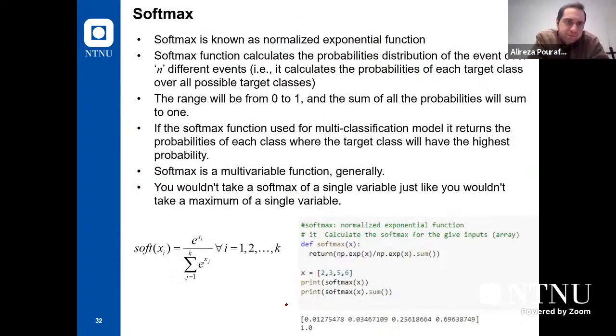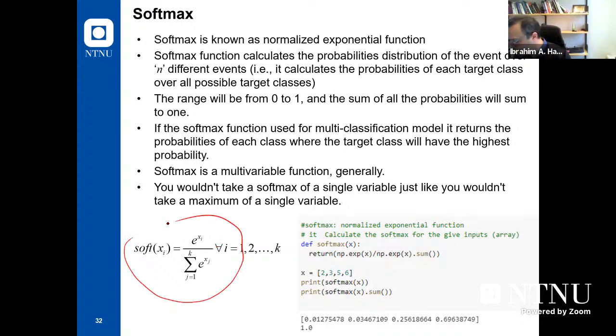Thank you. Yes, we have a function called the softmax, and the softmax is a normalized exponential function. The softmax calculates the probability distribution of the event over n different outputs. It's the exponential of x, in fact, divided by the summation of all exponentials. So it's normalized. Ahmed was talking today about a normalized cost function, so this one will be a normalized exponential function. This is the softmax.